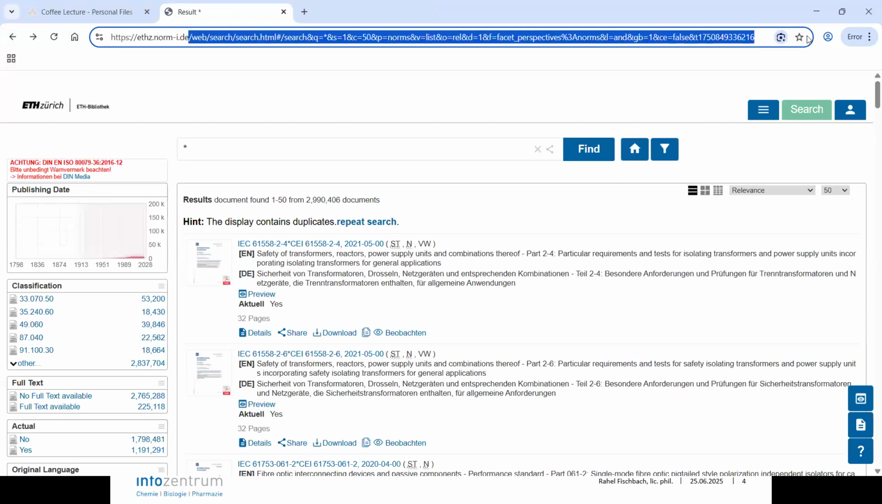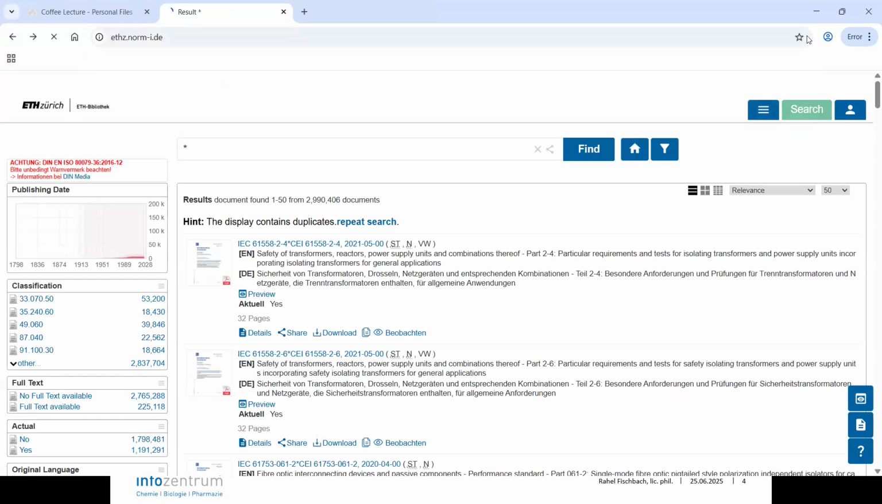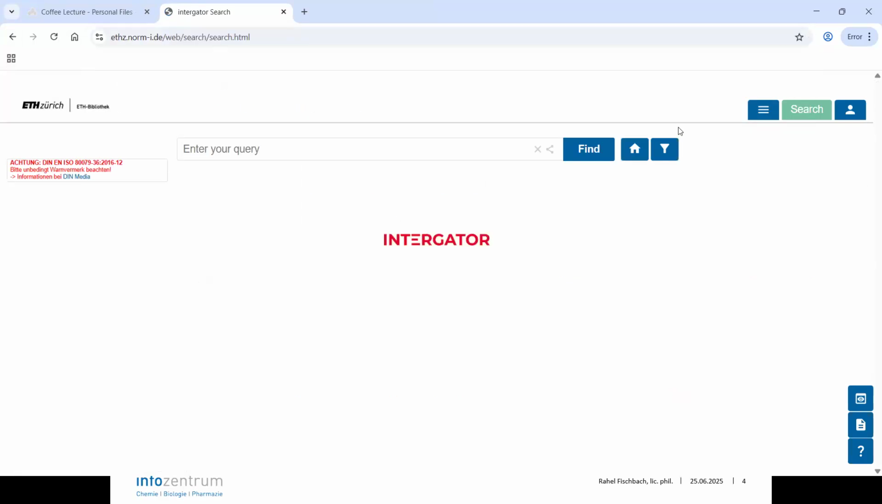So what I would like to show you first is actually the first page you see when you enter normI, ETA licensed by the main library of the ETH. You see that one, that site.